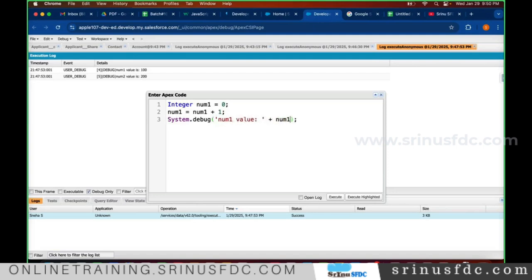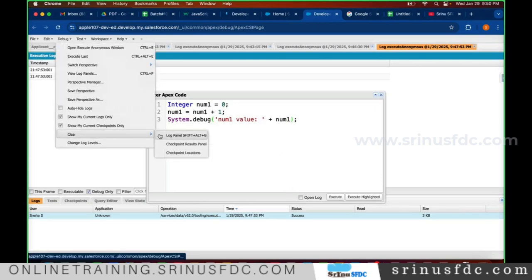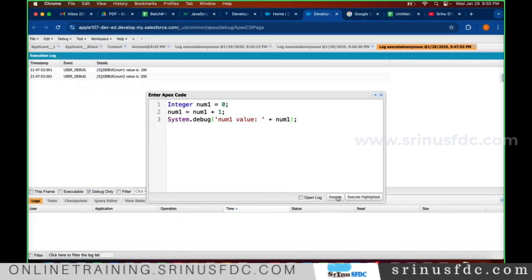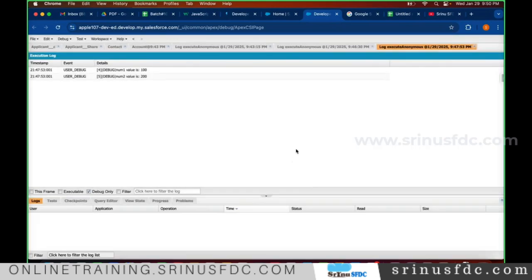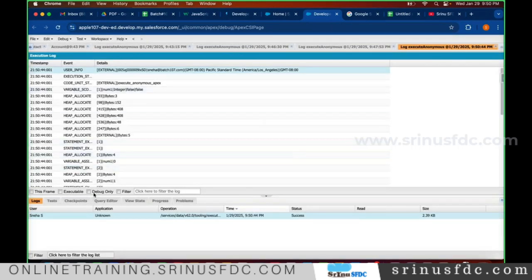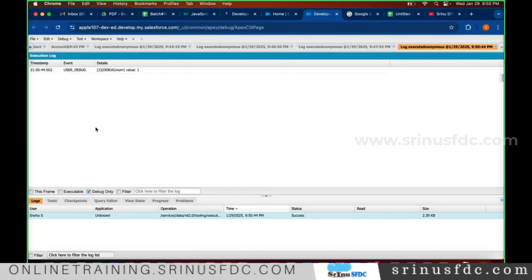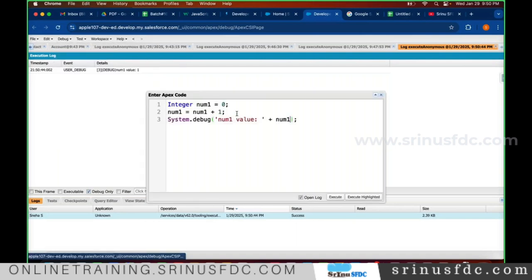So I'm printing that, right? And also when you execute automatically, if you want to open the log, you can check this checkbox. Okay, so it executes and opens the log automatically. Click on this debug only. Now you are seeing num1 value, so 1, right?